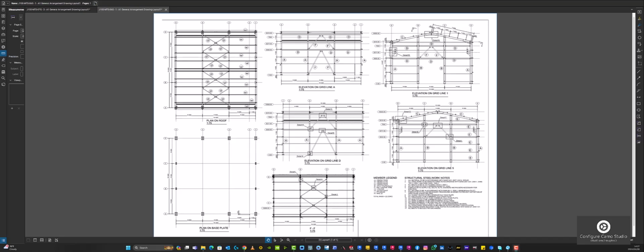Alright, so today we are going to continue with our project that we started in the previous lesson. And today the main focus is on adding tool palettes that we need to activate in order for us to do our projects. We need to add grid lines, we need to add columns, rafters, and connections.